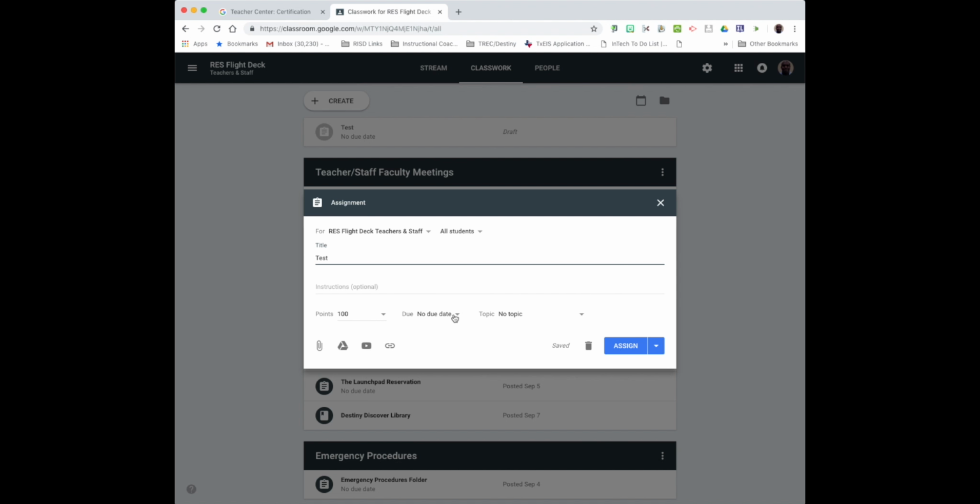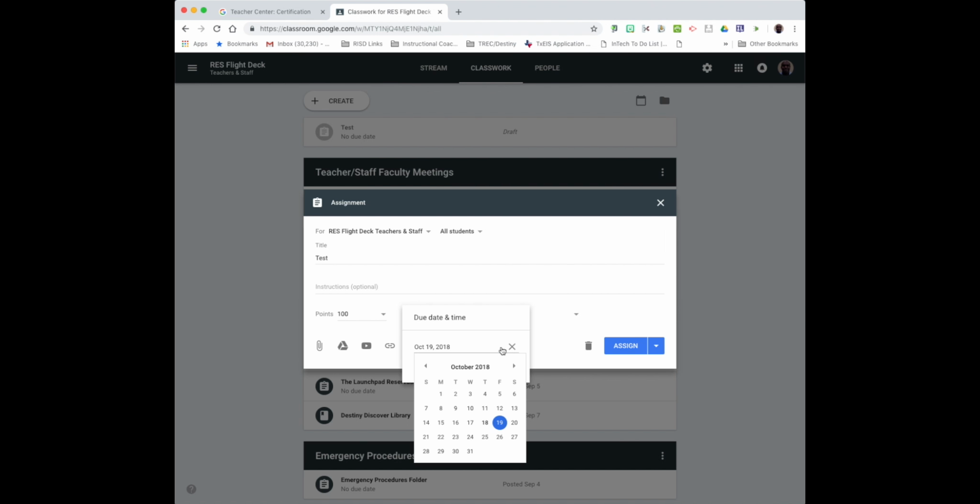I can select the due date. I can make the due date anytime I want. Basically, I'm going to say October 31st is when this assignment will be due. I can even put a time on. I can say midnight if need be as well.